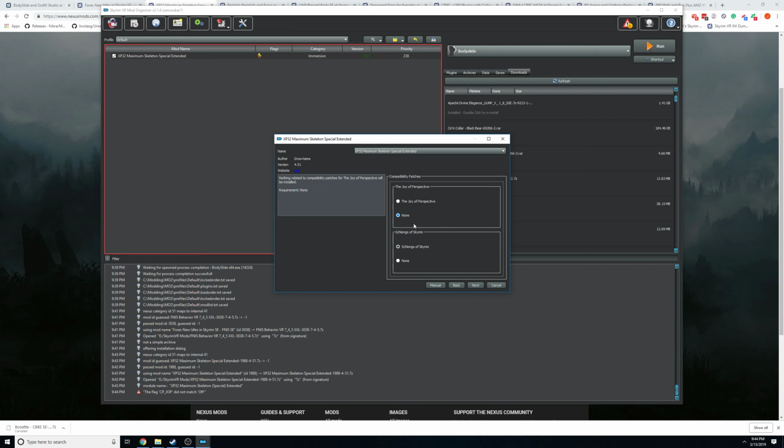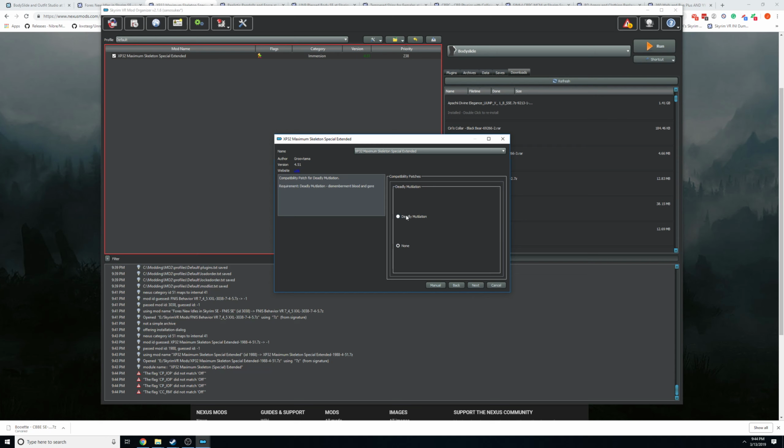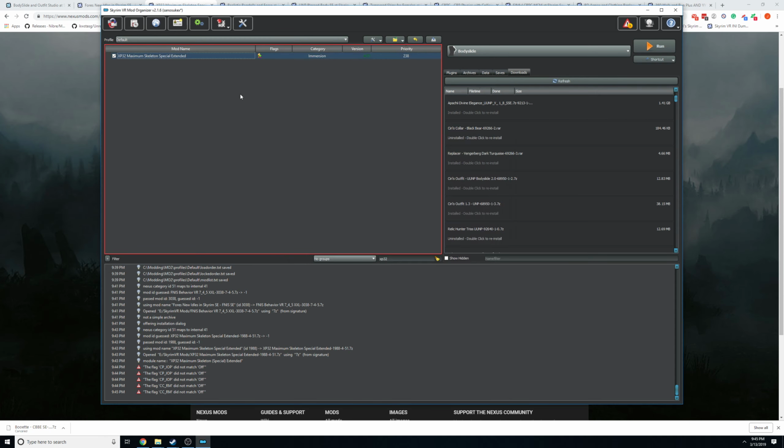Joy of Perspective, I don't use that. Schlongs of Skyrim, if you use that, click it. If not, none. Deadly Mutilation does kind of work. It's pretty buggy, so I don't really use it anymore. It doesn't really work with custom armors either, and 90% of my armors are custom armors, so it's kind of pointless to me. So none. Enderal's obviously that's going to be none, and then hit install.